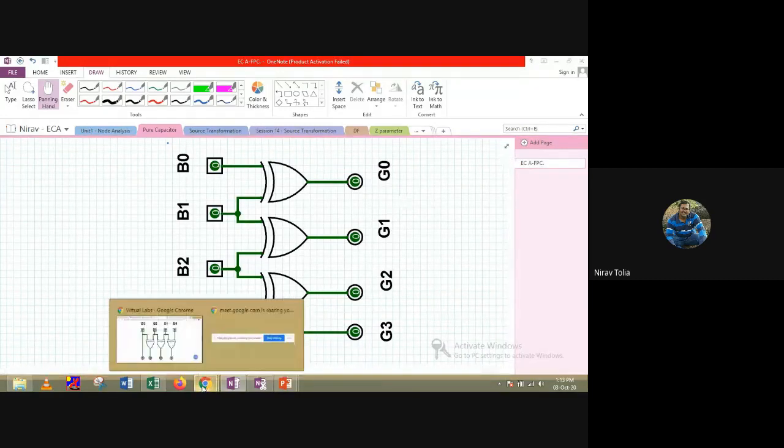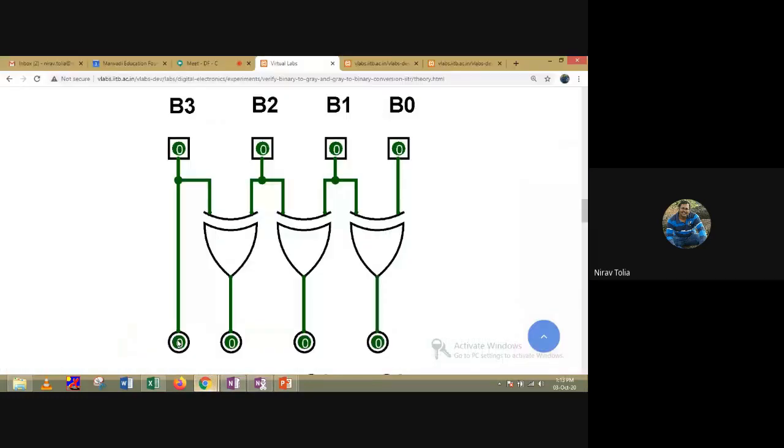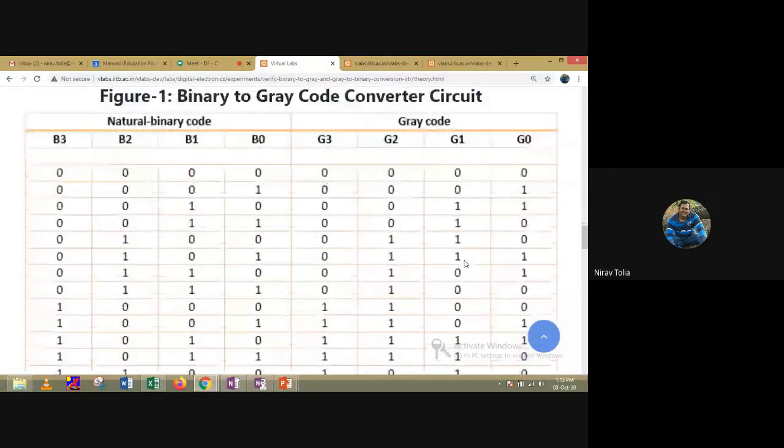And let me show you the truth table also. So this is the truth table of binary to gray conversion. You can do it by yourself also. 0 0 0.